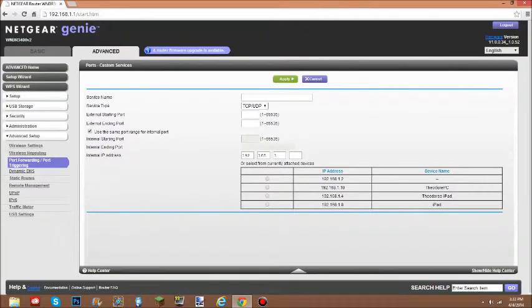This should pop up, and there should be options for service type. You want to select TCP/UDP, or if you have a different type, select one of these. You call it whatever you want, just something to remind you that it will be for your server. I just like typing in Bukkit server.